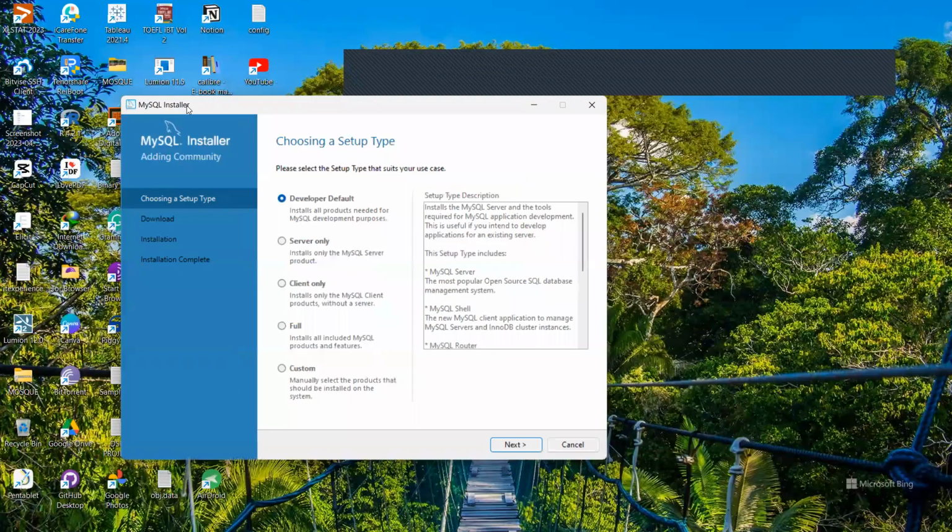You're going to be having the MySQL installer. When you are here, this is going to be the same thing for everybody. If you are using Windows, if you are using Mac, if you are using Ubuntu, this is what you're going to be having. So you don't need to worry yourself about anything. Just select developer default. You don't need to click on server only, client only, full, custom. No. Just leave it on developer default and click next, and you move on.